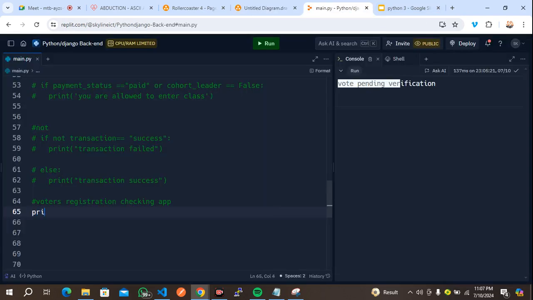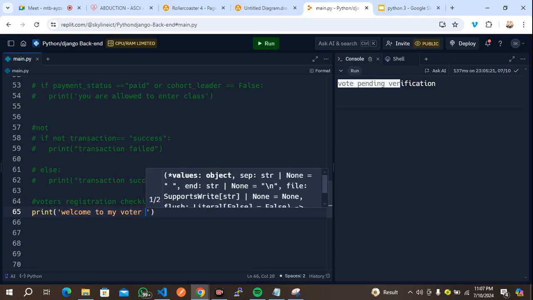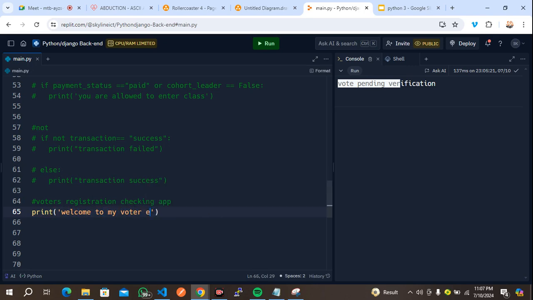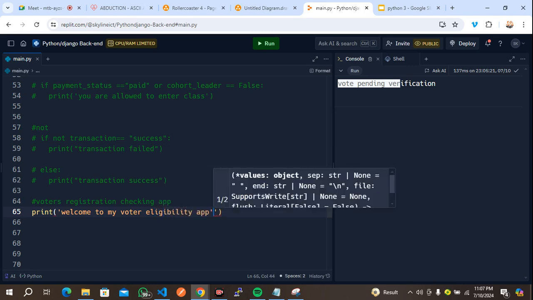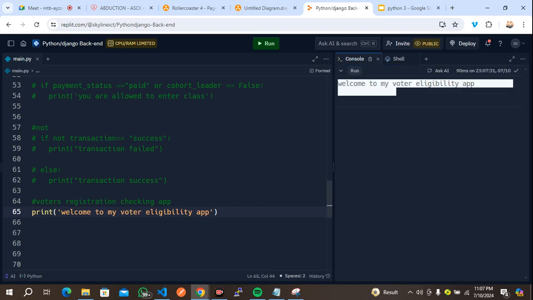So what I'm going to do here is print welcome to my voter eligibility app, right? So welcome to my voter eligibility app. If you run this, this is what you are going to get. So I would like to put some kind of design. Me, I love designing stuff.